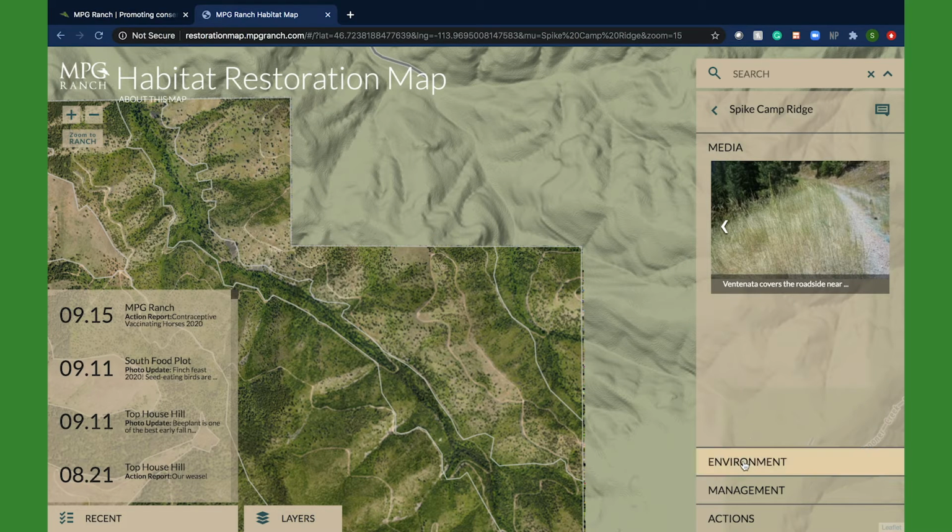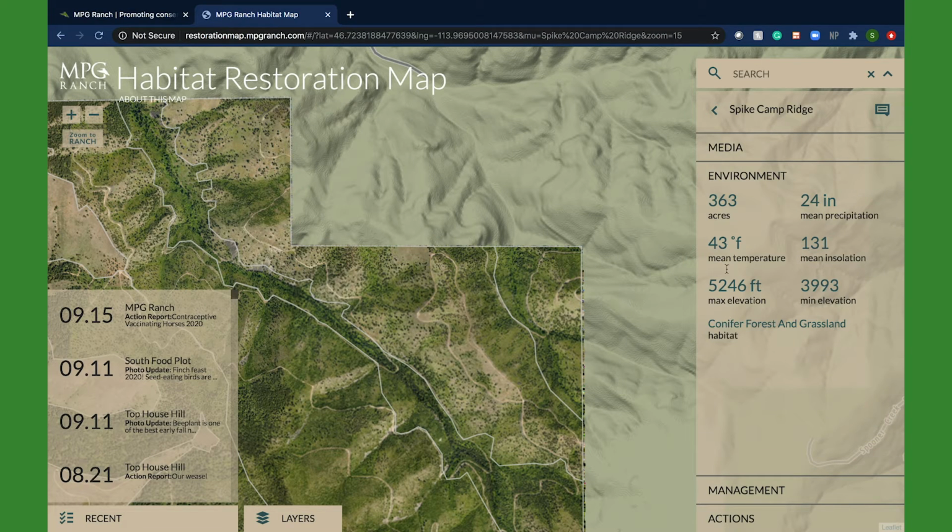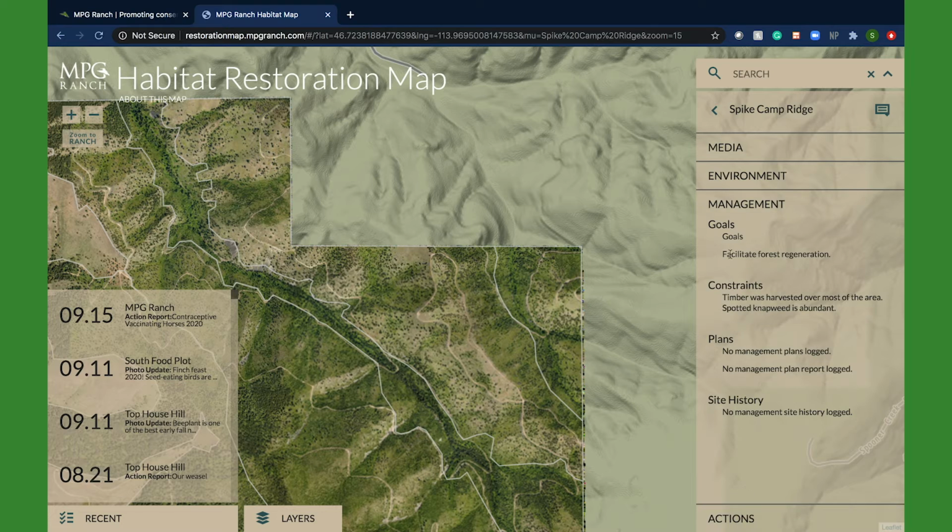We can look down to the environment. This is going to tell you how large that polygon is, the average temperature, average precipitation, elevation, minimum, maximum, and basically what's going on with the habitat. Next, we look at management. We have our goals, constraints, plans, site history. Not as much going on here. This is an area that we try to stay out of because we want to leave the wildlife alone.